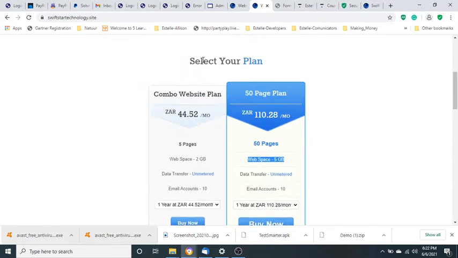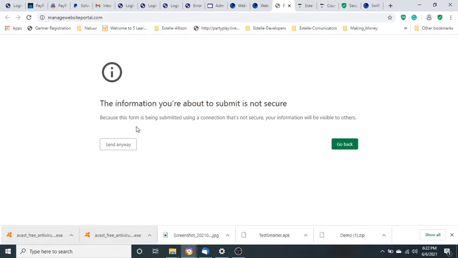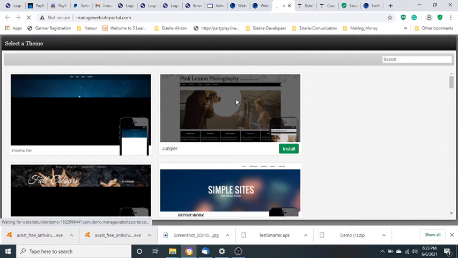Okay, so when you click on this view demo over here, because this is not a live site, it's a demo site, right, that we're going into, you'll get this message because we don't have an SSL certificate loaded onto the site, because it's just a demo site. You can just click send anyway when you do get that message. And then we just wait for the demo to open. As I said, you can do the view demo, or you can just watch the video and purchase right away after you've watched this particular video. Then you don't have to go through the demo.